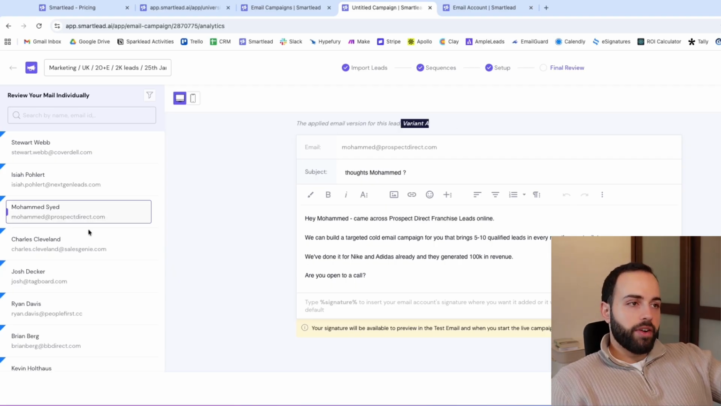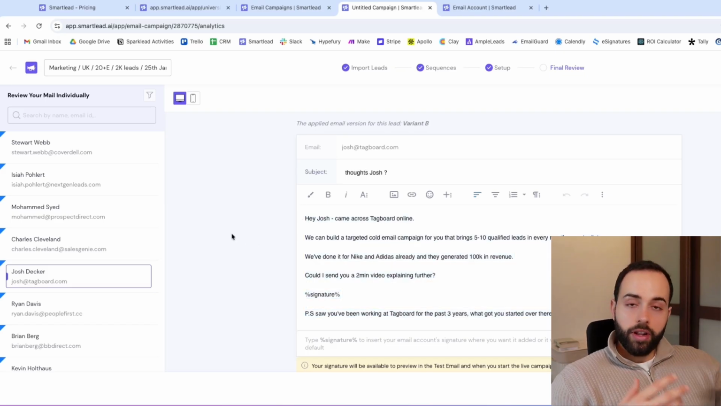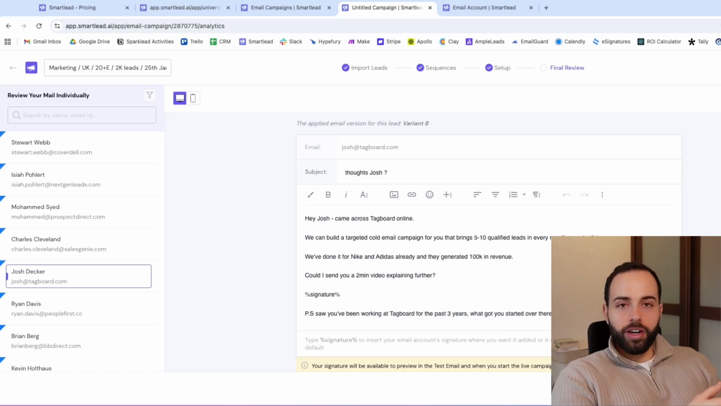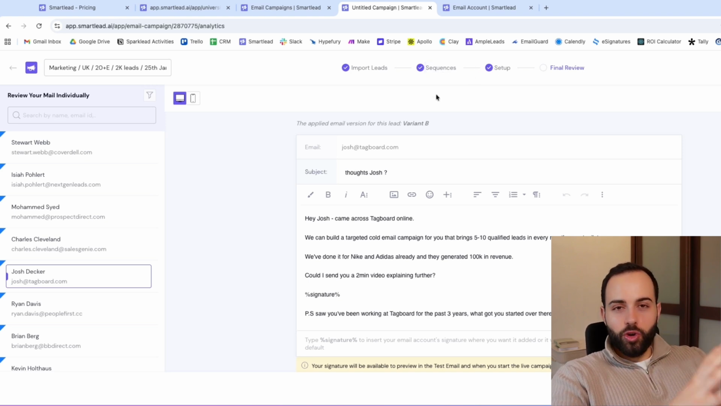You can see this is variant A, then this is still variant A. This now is going to be variant B. Okay, so you can actually see what it's going to look like. Because a lot of the times it might look good in the sequences, but then when you actually replace the variables with their name and their company name and any other variable that you want to include, sometimes it might not look as good as you think it's going to look. So in that case, you need to go back into your sequences, and you need to just make sure that you make all the adjustments to make sure that you would actually respond to the email that you're sending out to people.